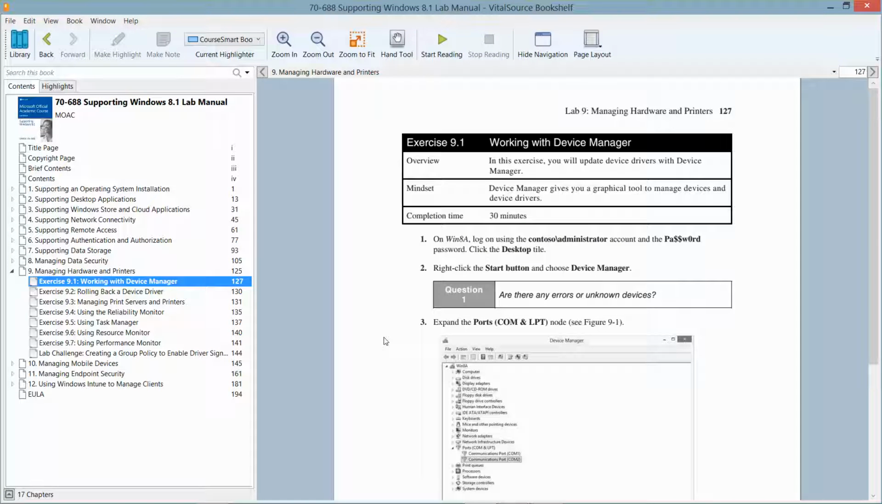In this exercise, we're going to update device drivers with Device Manager. Device Manager gives you a graphical tool to manage devices and device drivers. The approximate time for this is about 30 minutes.